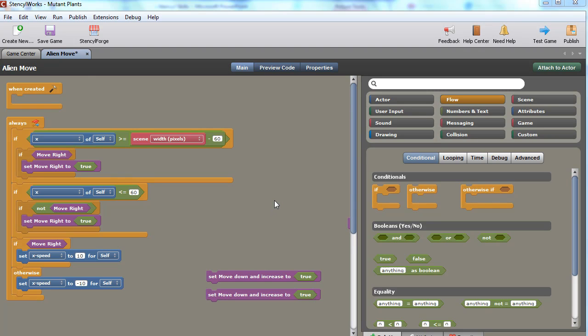We've got some basic alien movement and sensing on the left and right hand side of the screen, but what we want to do is, when the alien gets to the right hand side of the screen, we want it to move down. So in order to do that, we need to use another variable, which I've already created.